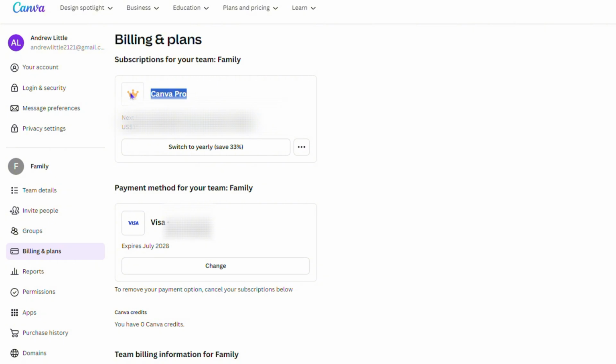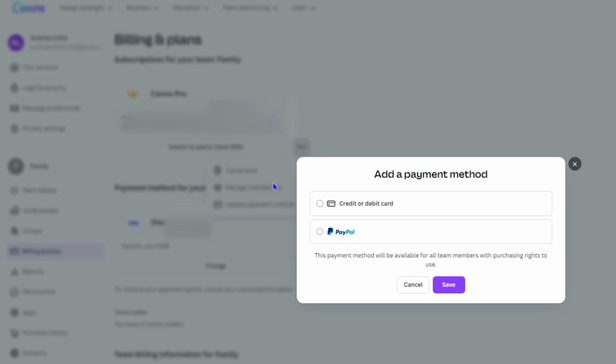As you can see, I have the Canva Pro here, and in order to change the payment method, just go ahead and click the three dots here, and you will see the option update payment method. If you click on that, you can choose whatever you want. If you want to add a credit or debit card, or you want to choose to pay by PayPal, just go ahead and choose whichever option.